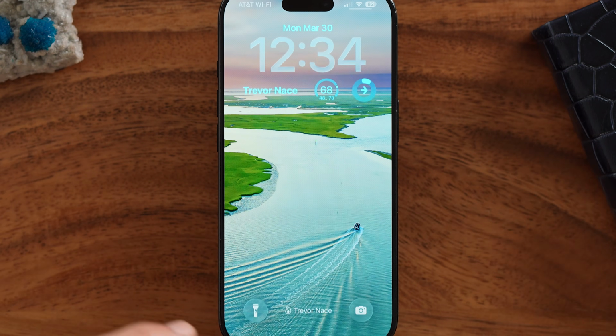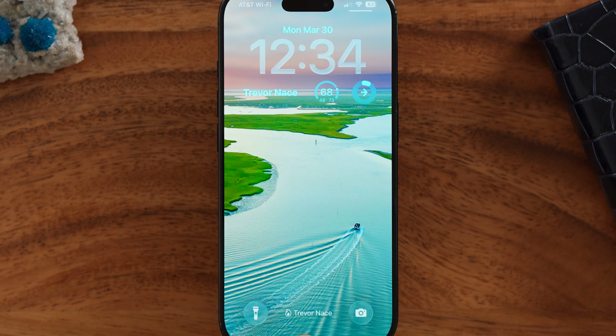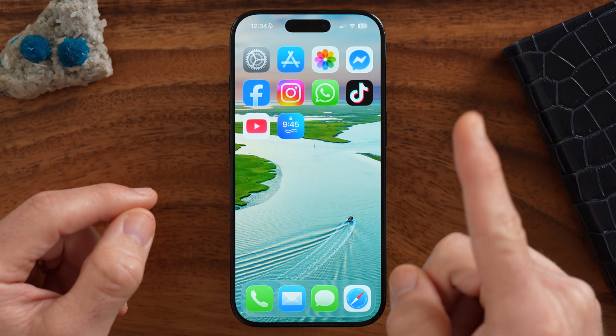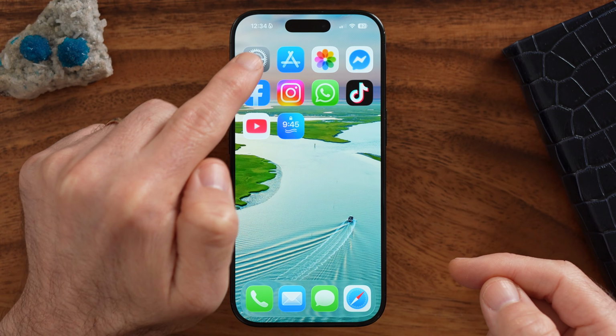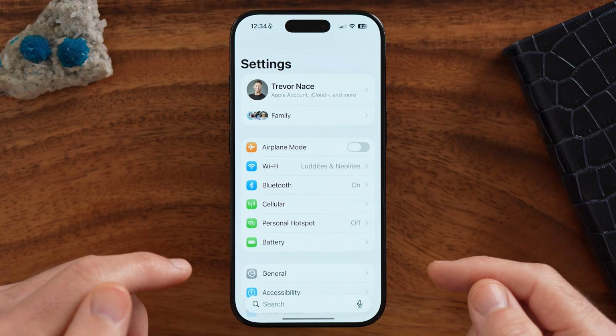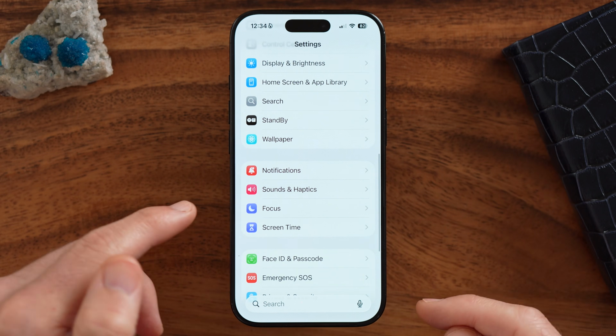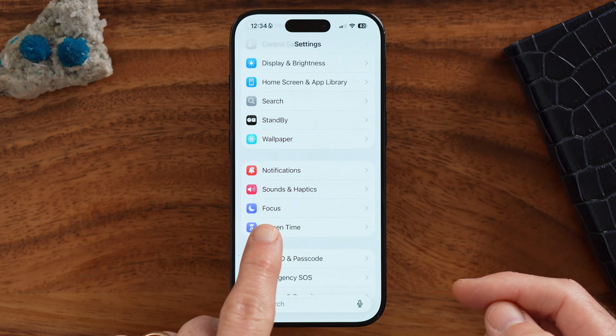Now, first, let's tackle the name at the very bottom. You can see I have a little fire icon and my name, Trevor Nace. To be able to do that, we need to head into the settings. So open up the settings app on your iPhone, and then we're gonna scroll down from here and you'll be able to see under sounds and haptics is focus.